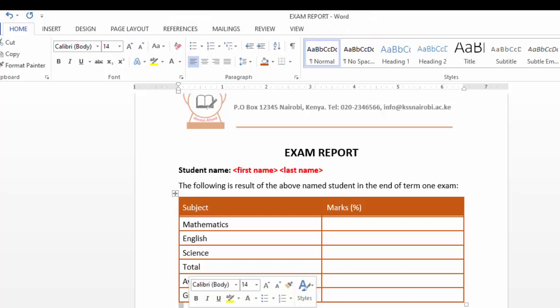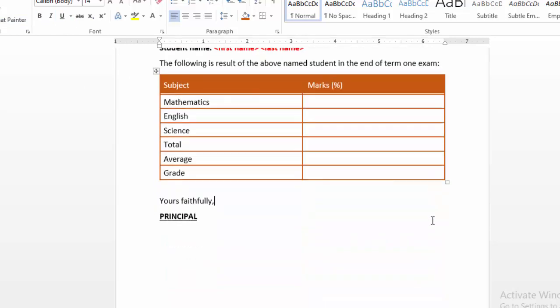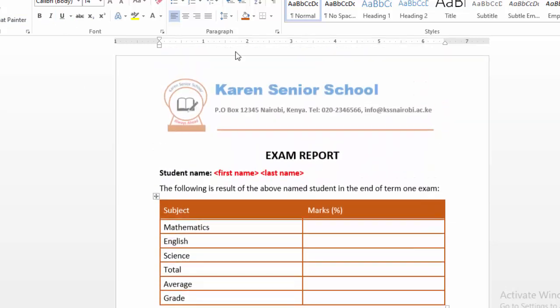Down here, you can write yours faithfully, Principal of the school, and underline that. So this is the report card, and I have the format now.